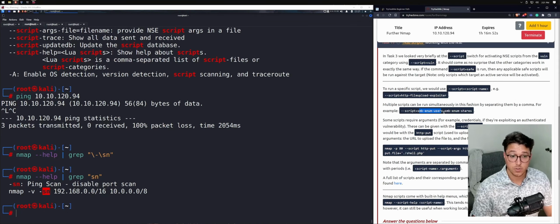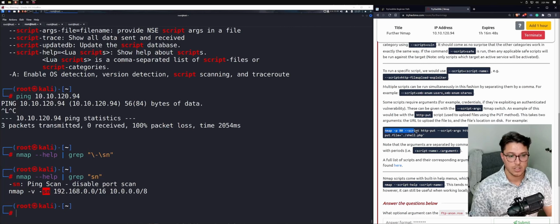You can use multiple scripts by comma, similar to how you can use multiple ports that we looked at earlier. So we've got an example here. Can we run Nmap only against port 80? I'm assuming that then it's on our website. --script http-put. So that's a script, and then script arguments you can use.